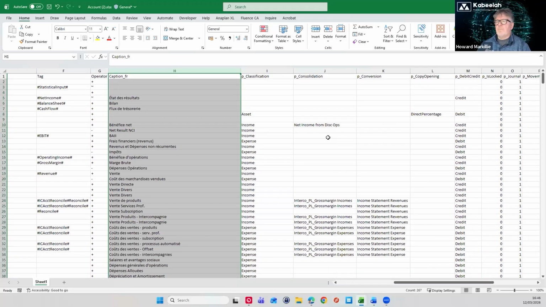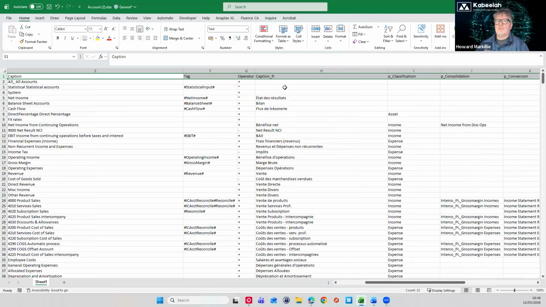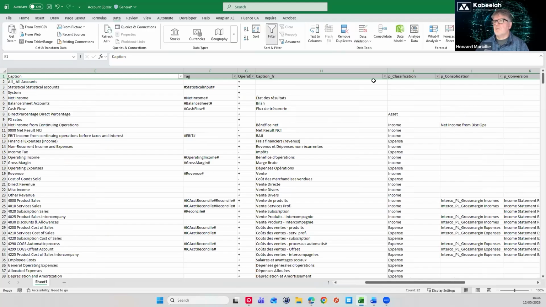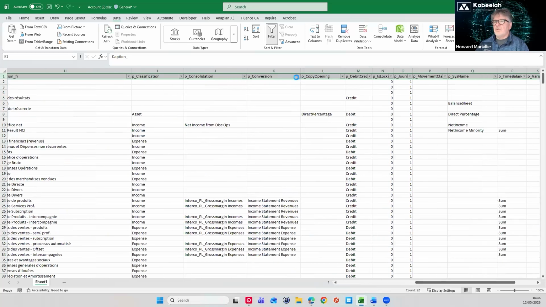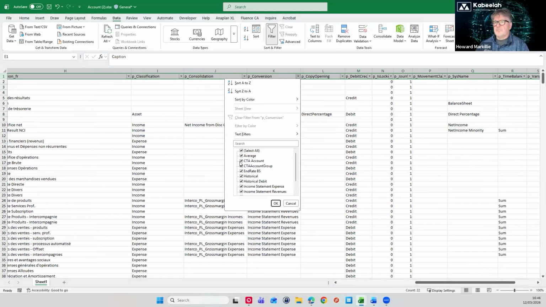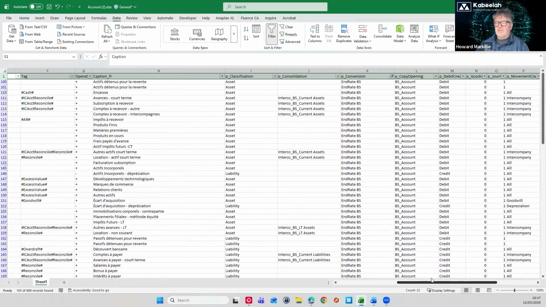The properties over here are used in the business rules, which we will look at. So let's just look at quickly. Let me filter this because we will see it in a moment. Data, filter. So if I look at conversion here and look at NBS, all of the balance sheet accounts are flagged as NBS. And what that means is the NBS rule for conversion is going to be applied to that account.